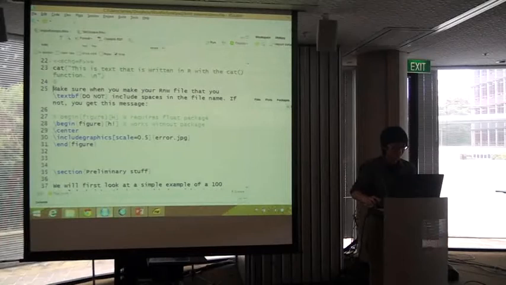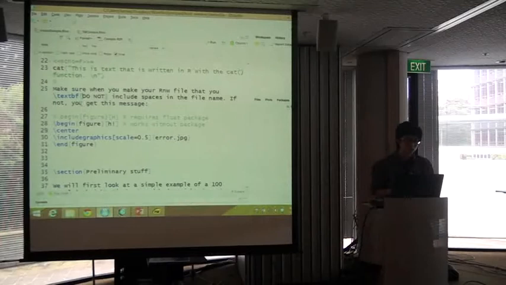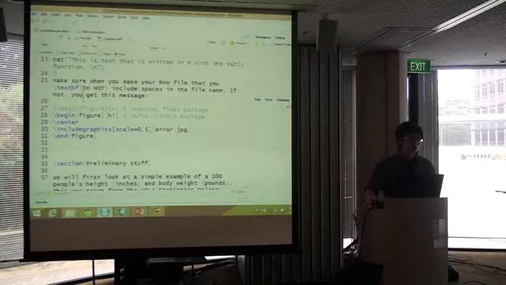So if you write it with special, what are they called? LaTeX commands, I guess, that start with a backslash. It makes things bold or italic or really big or really small.